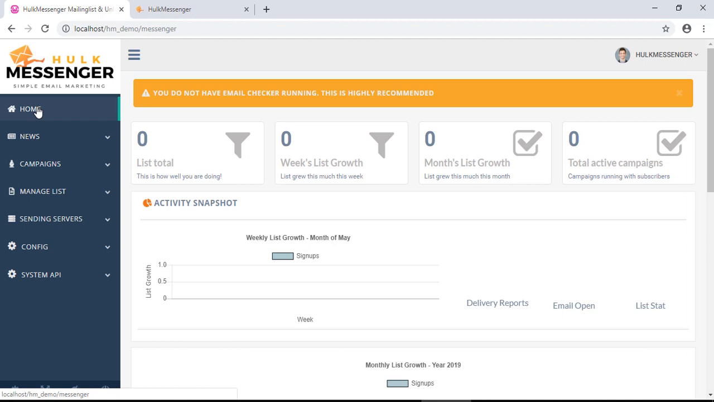Before you are able to use Hulk Messenger, you're expected to create at least one campaign. Everything you want to do will now flow from that one campaign. Please remember that Hulk Messenger is not just an autoresponder, it is also a mailing list manager, in that you are able to manage your list of contacts. All your contacts are available in one place.